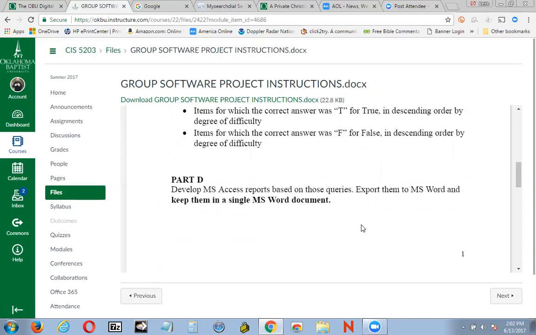As you'll note, as you go down, and this is due week 7, you'll see where I ask the team leader to upload your Excel file, the Access file, and the Word file. Now, again, this is due week 7, but trust me, it'll be here before you know it.